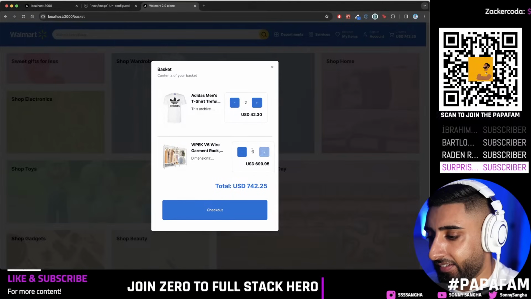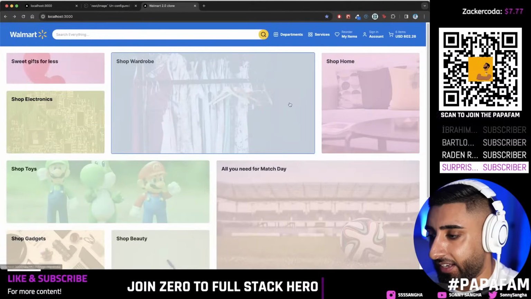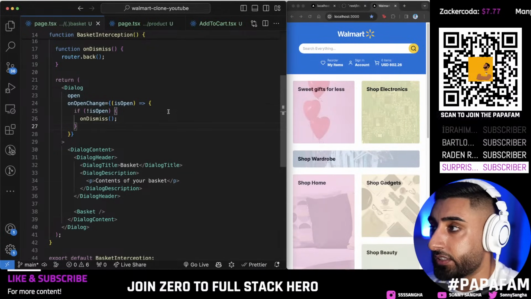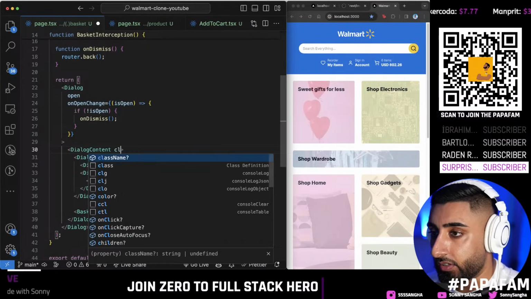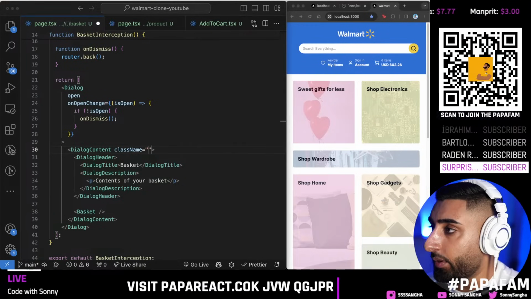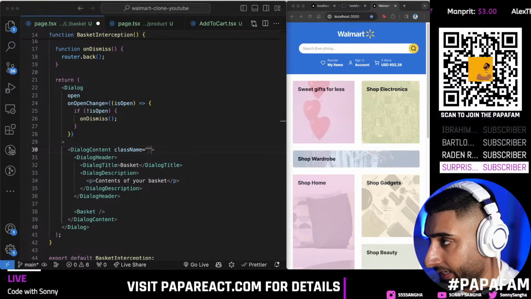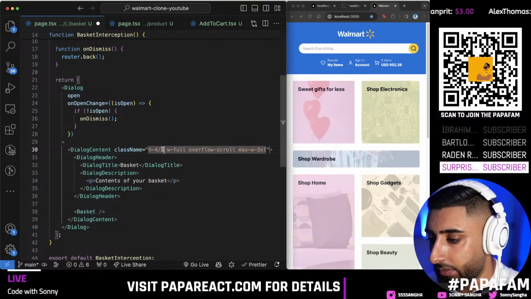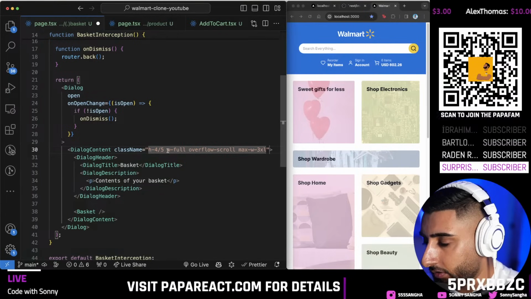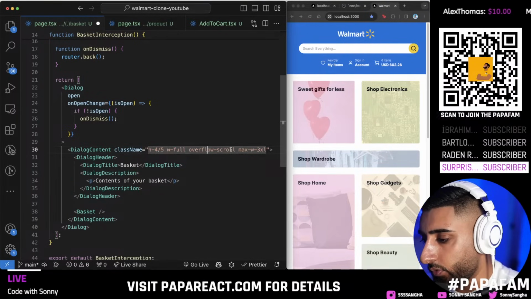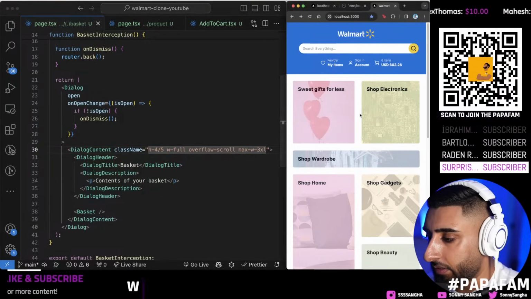Look at that. Everything from my basket is there, and I can just go ahead and manipulate the basket. Now I do want to change one more thing, which is the dialog content. I'm going to pop in a bit more styling. I want it to be a different size, so I want it to be four fifths of the screen. Sorry, the width should be full with overflow scroll, and I want the max width to be 3XL.